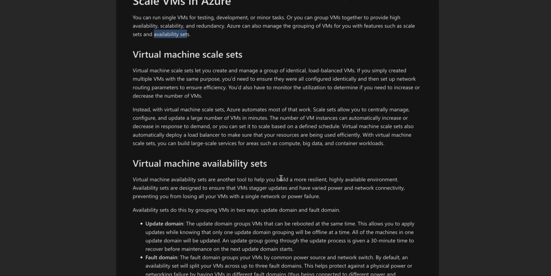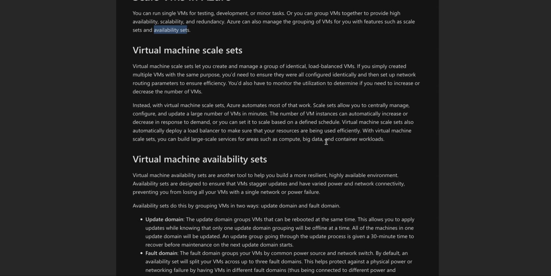So we have seen virtual machine scale sets in the last video, right? Because it helps in scaling up or scaling down depending on the load or the demand, and you can also do it schedule based, like define a schedule in terms of increasing or decreasing the capacity.